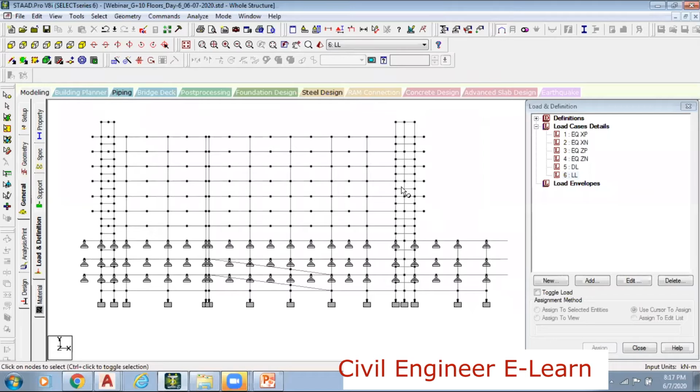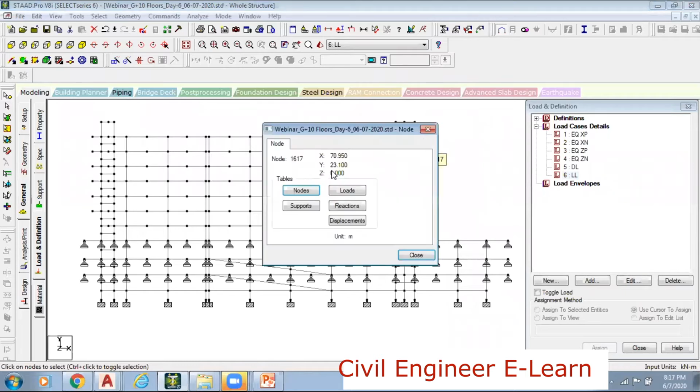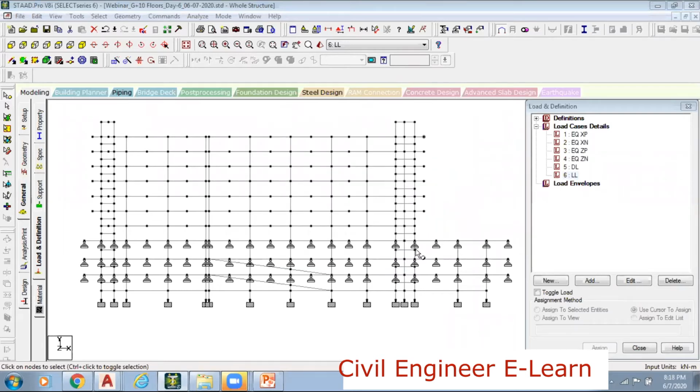If you want to know the height of the structure from the ground level, you just click on it. What is this height? 23.1 meters. Now it is very clear. This node coordinate directly indicates the height of the structure from the ground level, which is 23.1. Right?